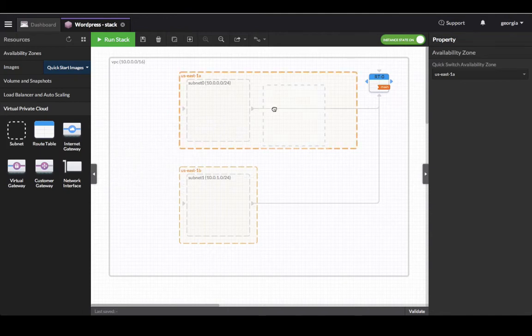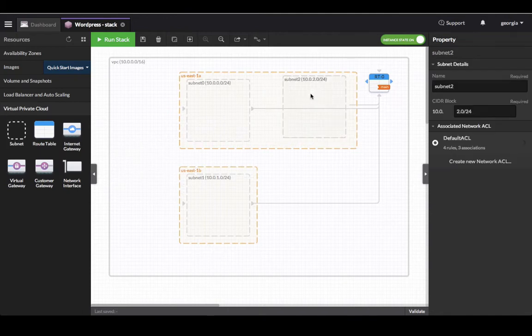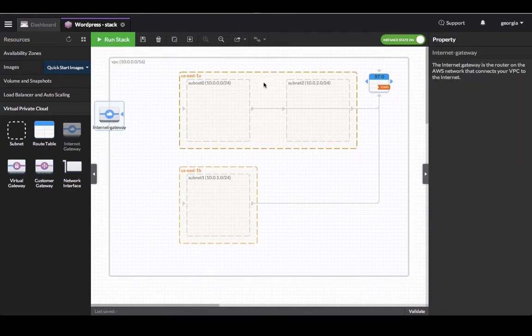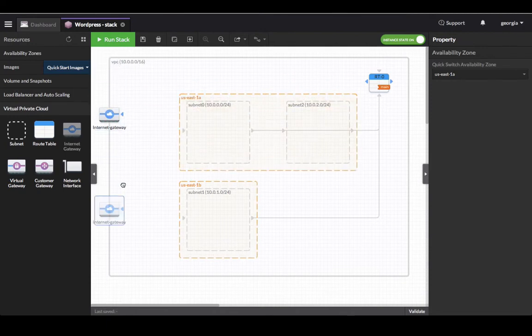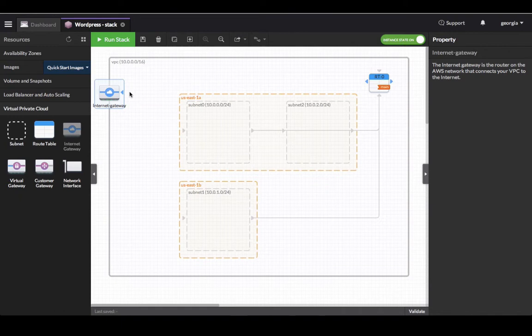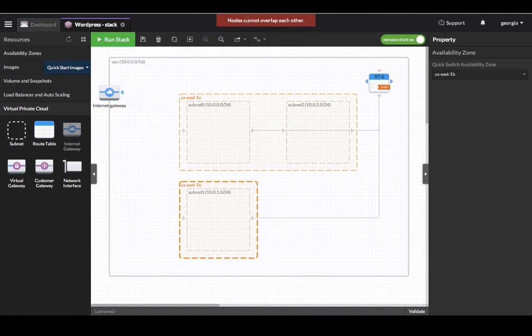Now this is where I will find another subnet to add into my first availability zone. So next we're going to add our internet gateway. Now these can actually only be placed on the left border of the VPC. It's worth noting that this is because there are algorithms at work that prevent the diagram from becoming too chaotic or unsightly. So just as you can only place the internet gateway here, you can also not overlap availability zones, for example.